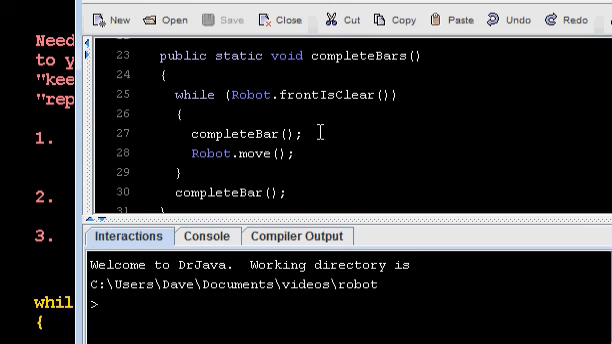Alright, that's pretty much what we need to know about while loops. So I hope that made some degree of sense. Of course, the real fun is solving your own problems using while loops. When you've done that, we'll move on and learn some more. I'll see you there.